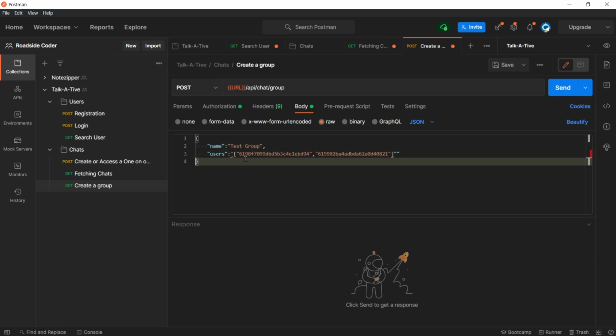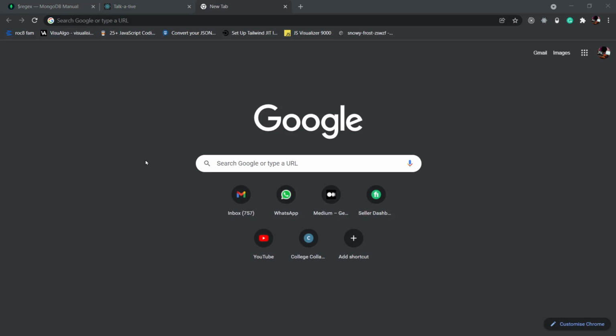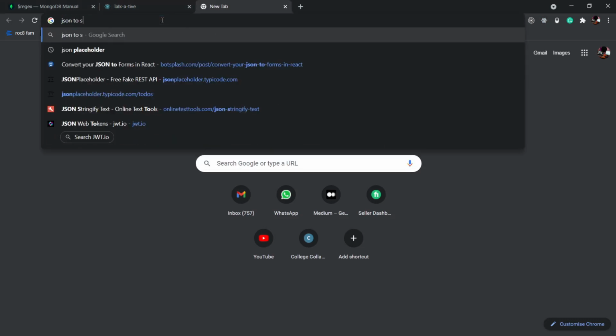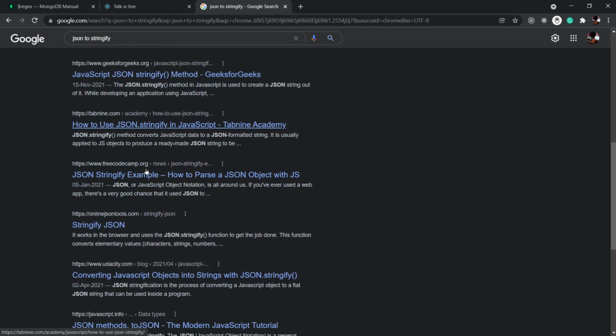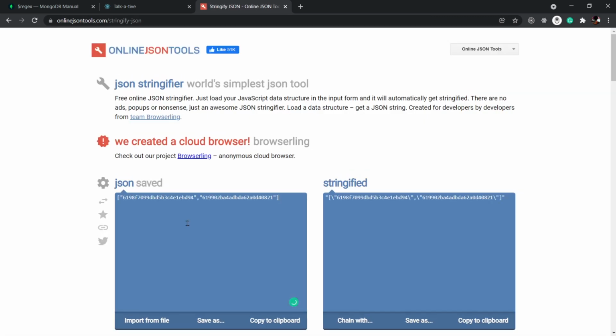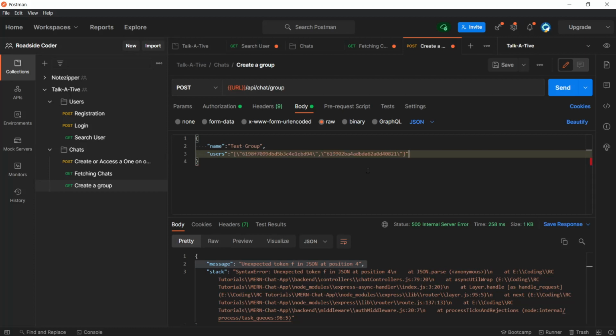Double quotes. Okay, hopefully everything works fine. Let's check this out. What's wrong over here? Let's try to Google JSON stringify. There must be some website for this. Let's see, stringify JSON. Okay, let's enter the JSON. Okay, we got this. Let's take this. Hopefully this will work. Let's remove this and enter this. Okay, wow, awesome. We were supposed to add these slashes over here. Okay, cool. Let's send this.